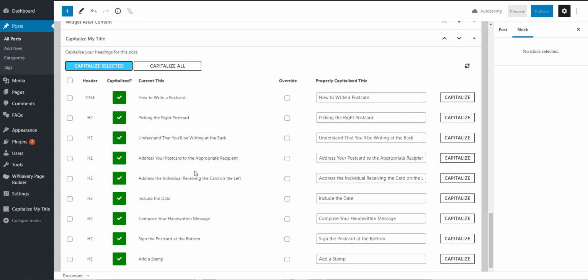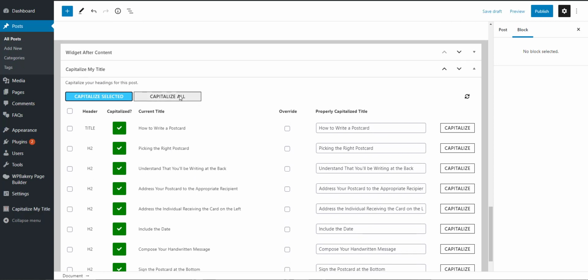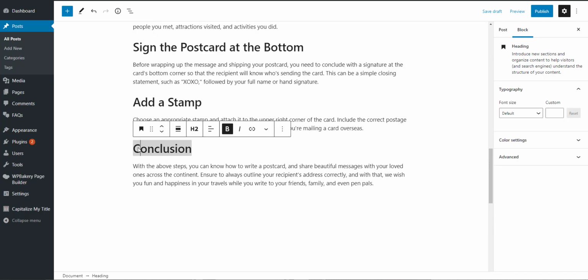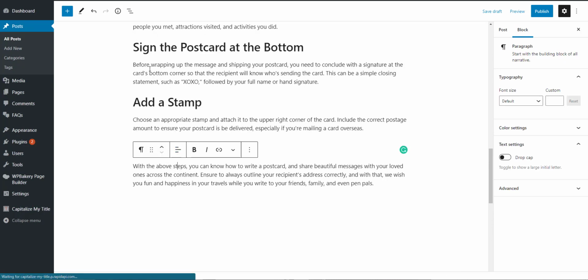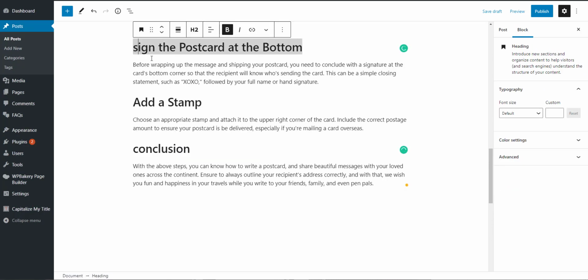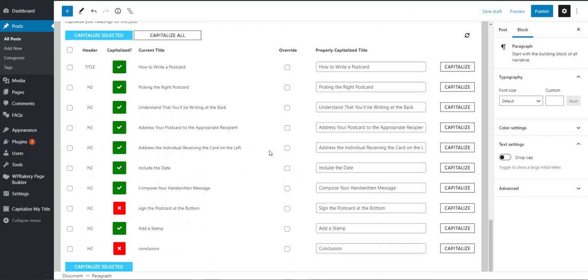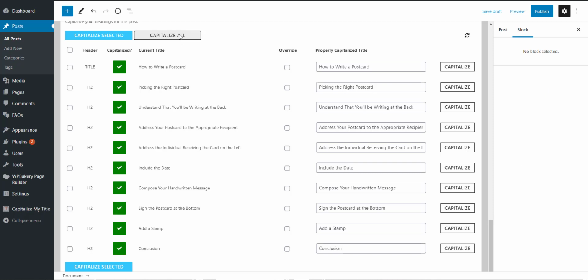The other option I have that I could have used before is capitalize all. So I'm going to actually go back to the main text and change several of our headers. I'm going to change conclusion, sign, and then when I scroll back down, you can see that these are red as well, meaning that they're incorrectly capitalized. When I click capitalize all, all of my headers now will be capitalized correctly.